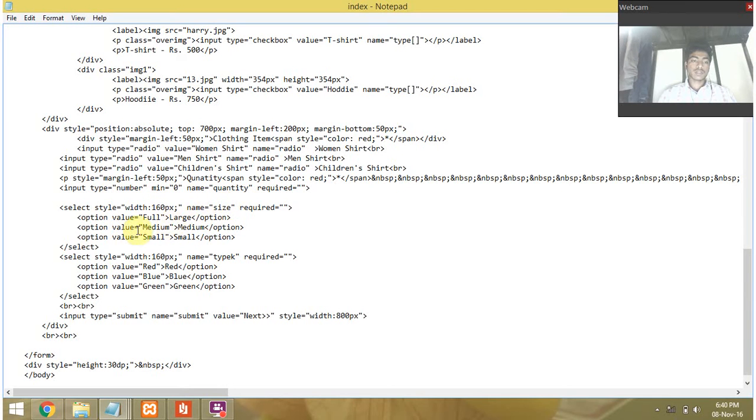Here we can see the name, size required as full or medium, and the selection of the red, blue, or green color, which are the required colors. Now closing the select bar, the input type submit is the button here, which will pull the next page with the 88 pixels due type.